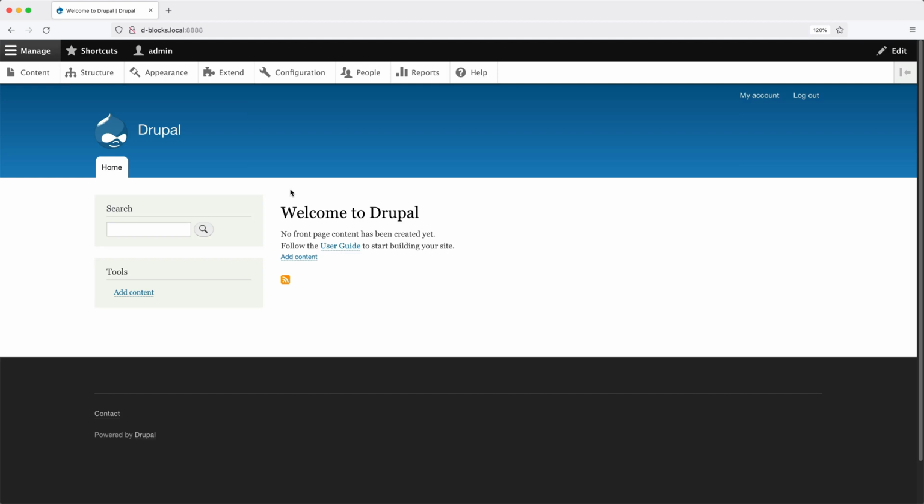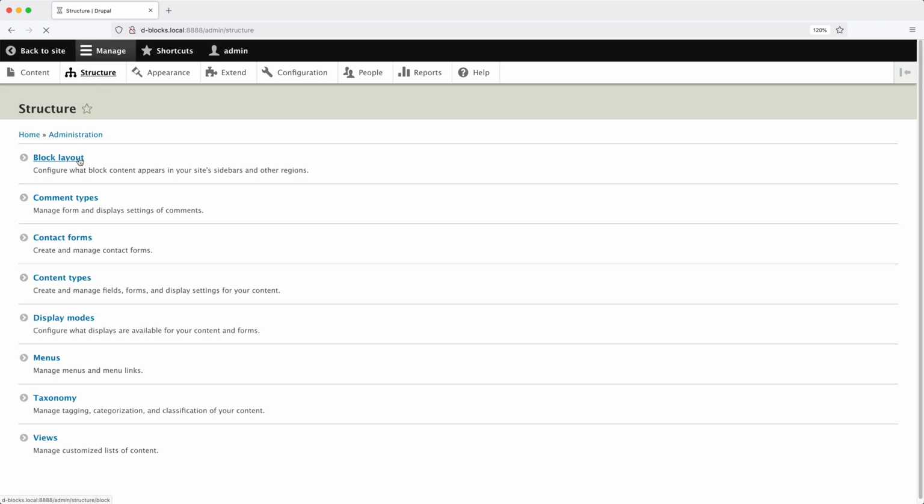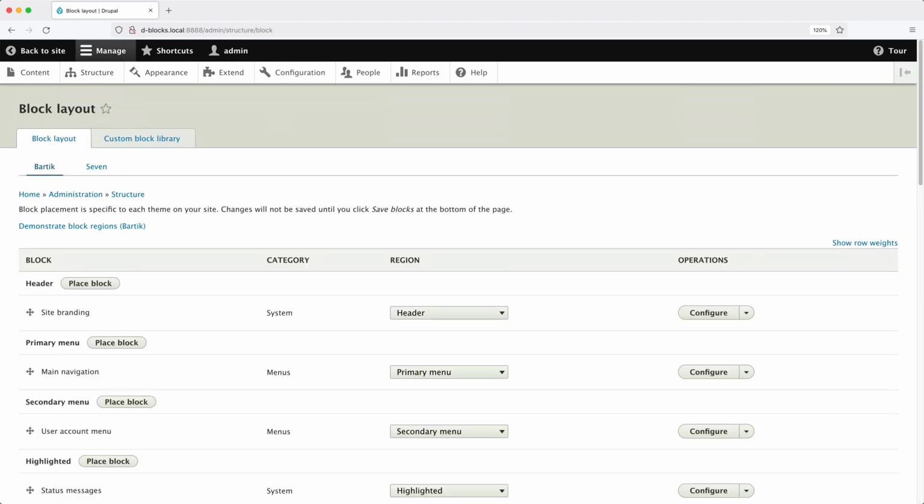In the previous video, I gave you an overview of the blocks and regions. Now let's learn how to manage blocks. Make sure you are logged in as an admin user, and then go to Structure, then Block Layout. From this page, you can view all of the regions as well as the blocks in the regions.